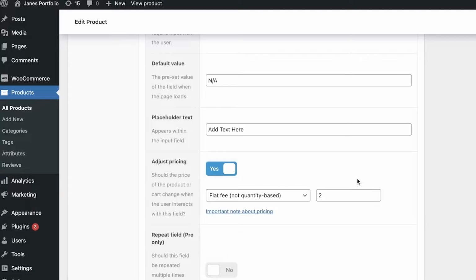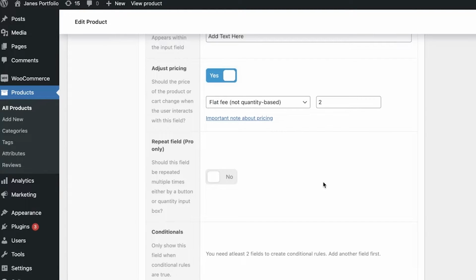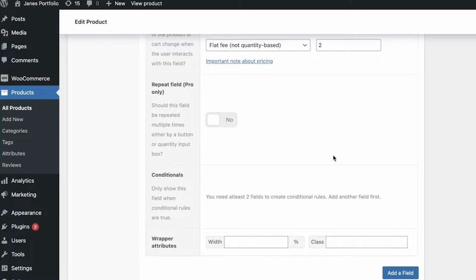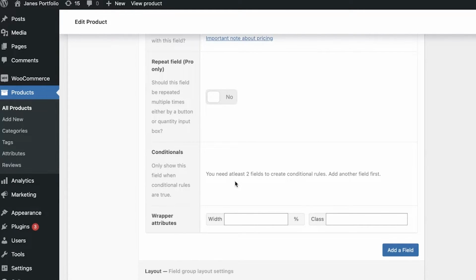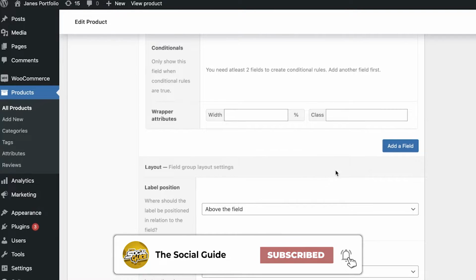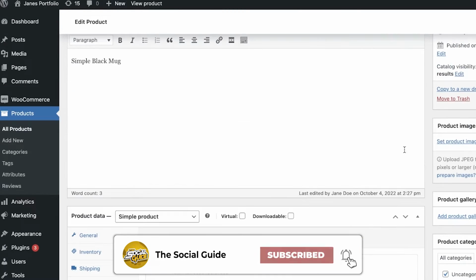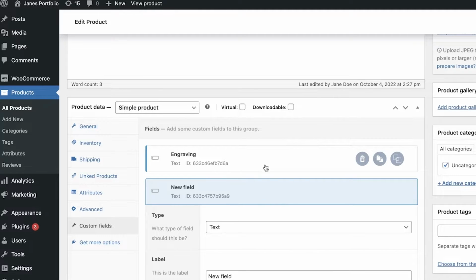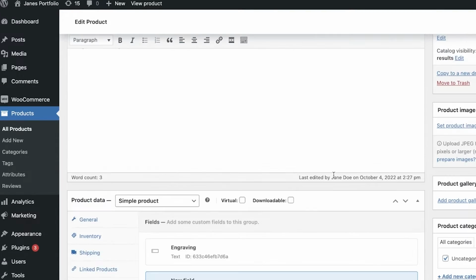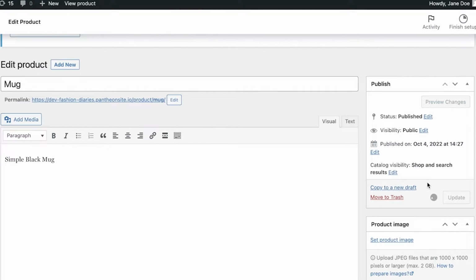I'm just going to enter 2 over here, and then you have repeat field. This is a pro-only feature, so we're just going to leave that for now. And then you can create conditionals. You can see this will only show up when conditional rules are true, and you need at least 2 fields to create these. So you will just leave this as it is, and then you're just going to click on add field. Now, once our field has been added, you can see over here, our field has now been added, and I will just go ahead and click on update over here.